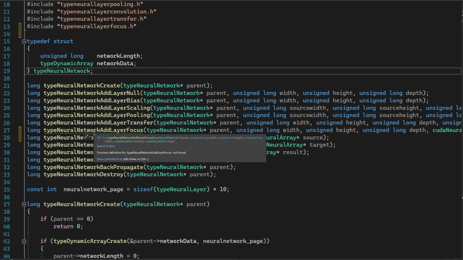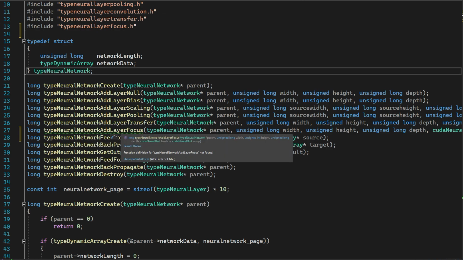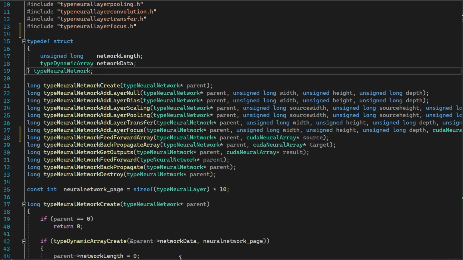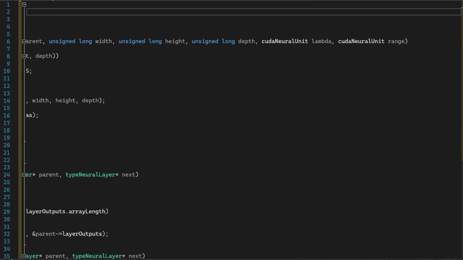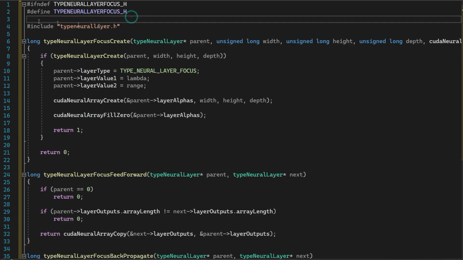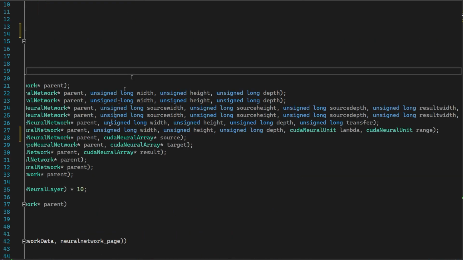Couldn't do unit. Parent width, height, parent width, height, depth, lambda transfer. It's not liking something. Couldn't null unit. Focus create. It's really not liking something here.